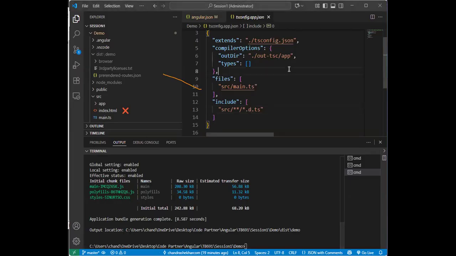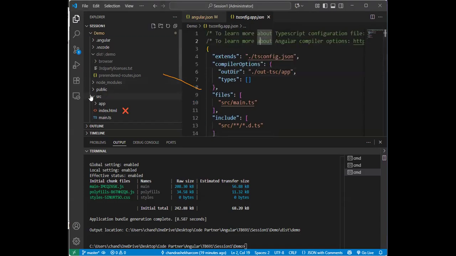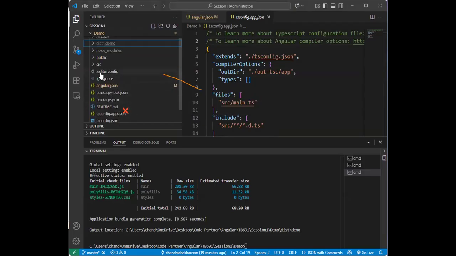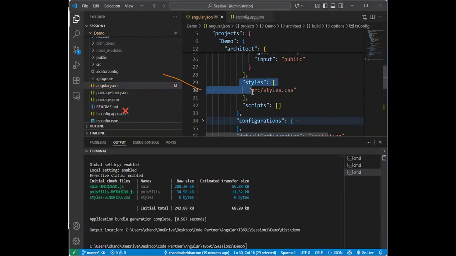Okay, so this is used for configuration purposes. This is the TS config for the configuration of TypeScript. And after that, this is the ignore file for the CLI purpose. On here, this is the CLI purpose. This is where we use the styles.